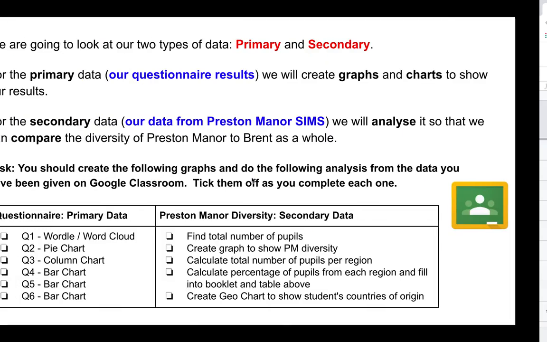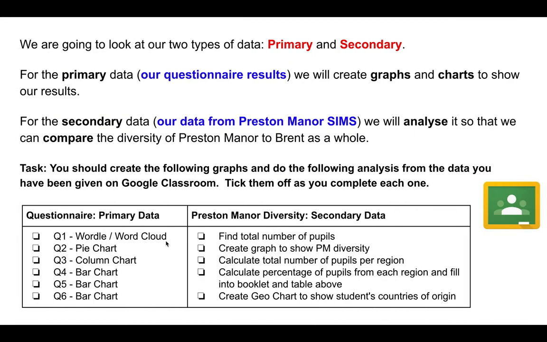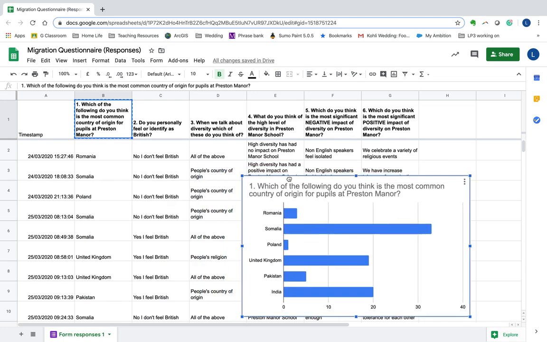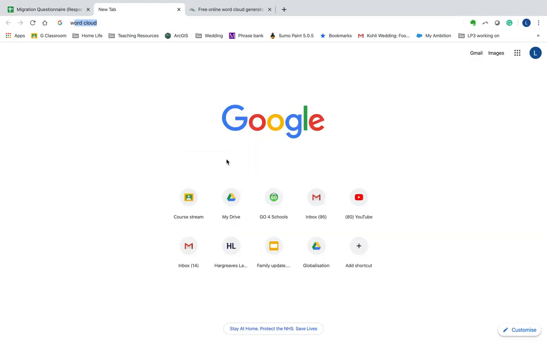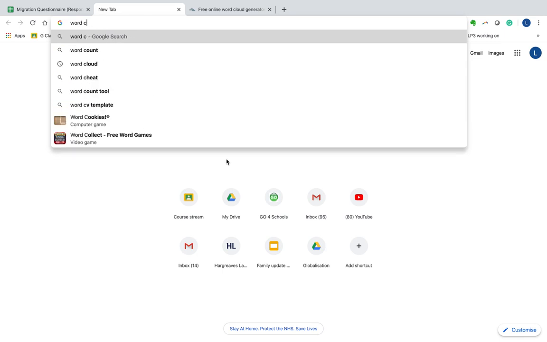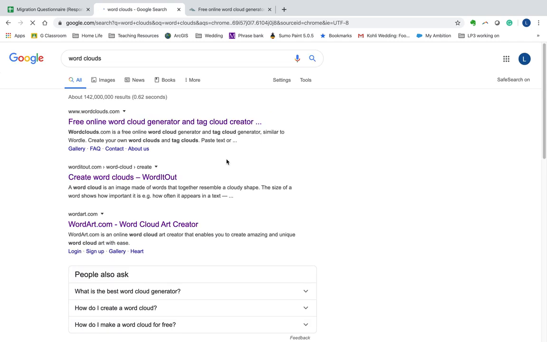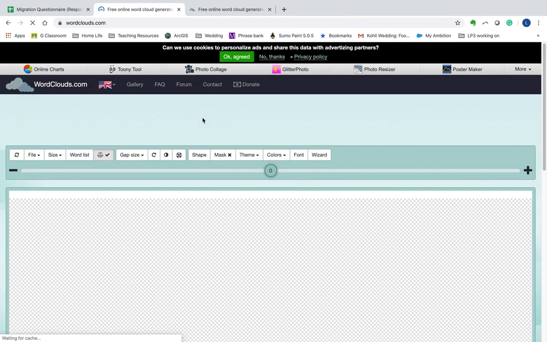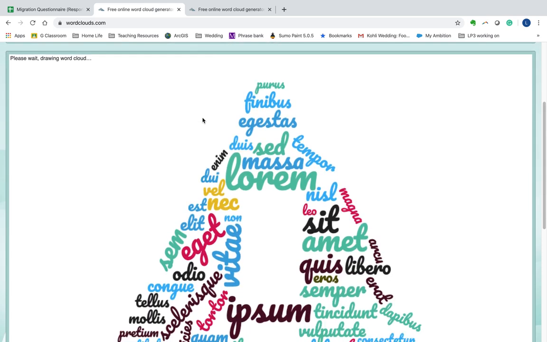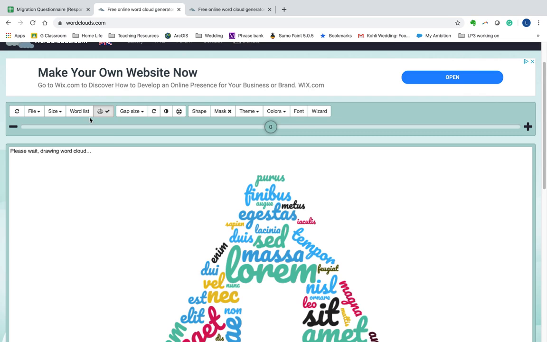Now, it did say here in our list that the first question could be done as a word cloud, and I'm going to just show you how to do that. It's a bit of an unusual one. We can't do it straight out of our spreadsheet. Okay, so what we're going to do is Google word cloud. You can use pretty much any of these. You just have to be quite confident with how to use them. So I'm just going to show you this one. This one is a word cloud generator, and I think it produces quite pretty word clouds. So we're going to use that.